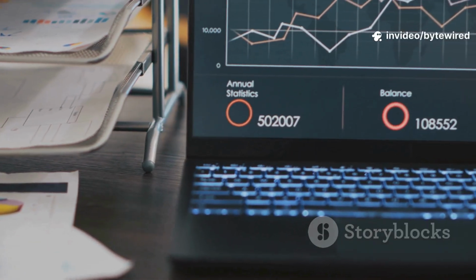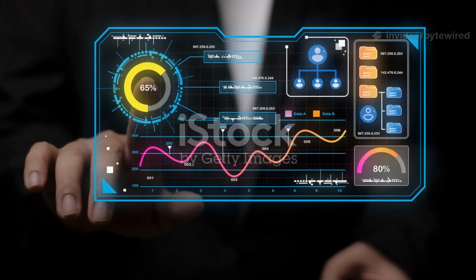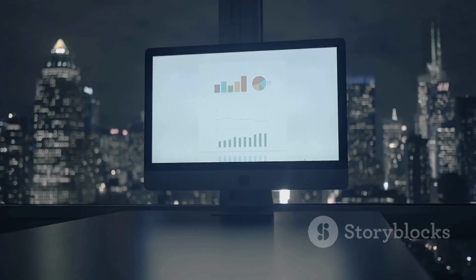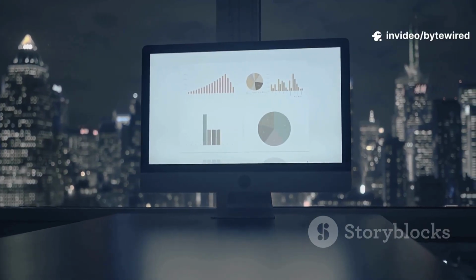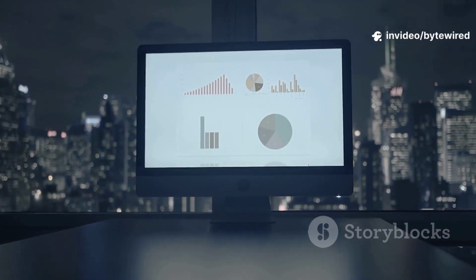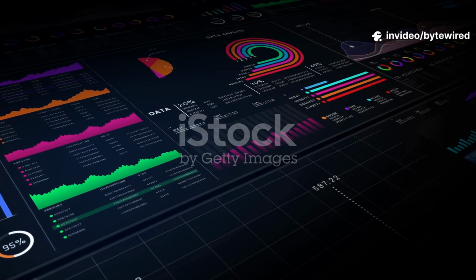Today, I'm going to show you how to supercharge your Power BI dashboards with AI. No complicated coding, just pure value. Step 1. Import your data into Power BI. Whether it's sales, customer info, or operational data, get it into Power BI as smoothly as possible. Don't worry about cleaning it up just yet. Power BI can handle that.